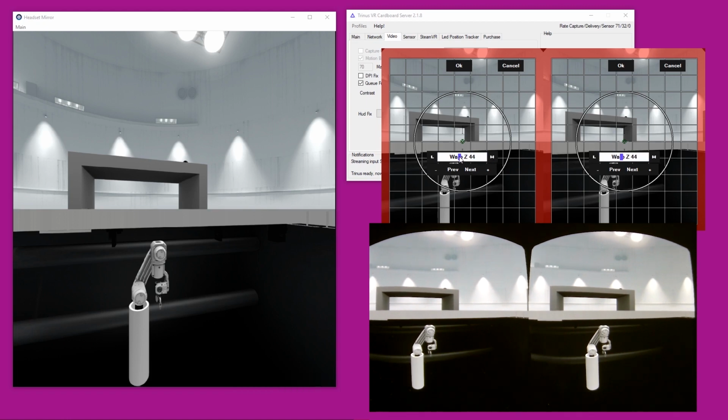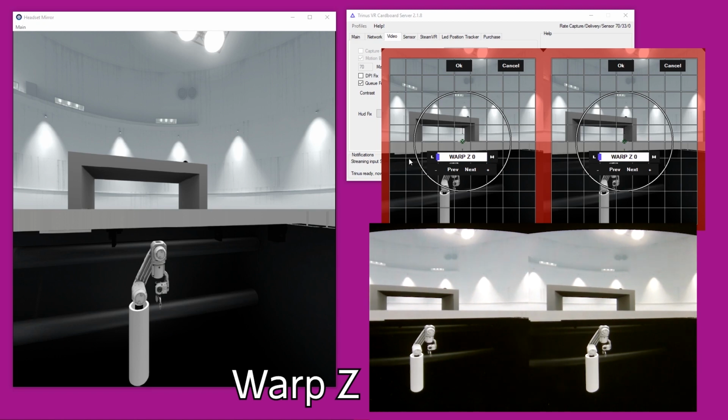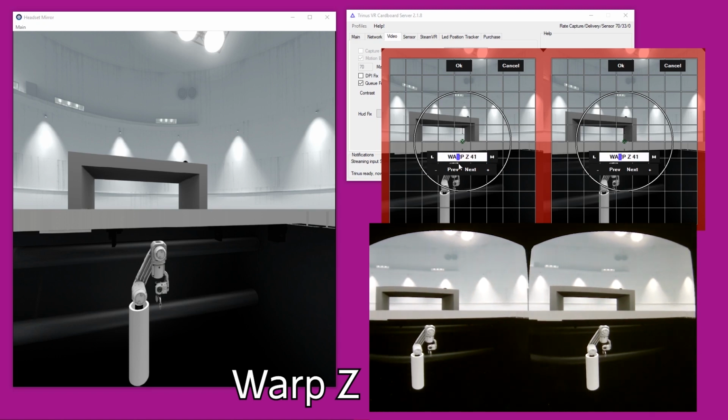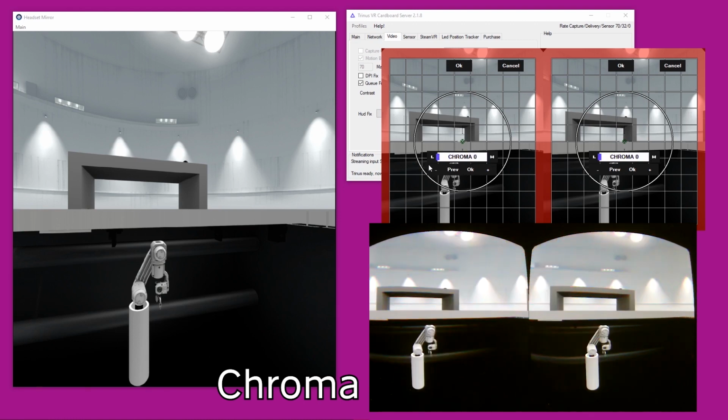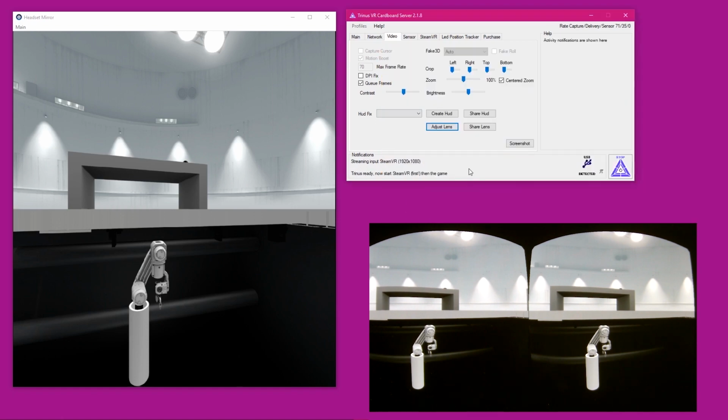A slightly different one you will spot at the end is chroma, and what chroma deals with is the manipulation of colour and the separation of red, green and blue that you may experience from some lens distortion.